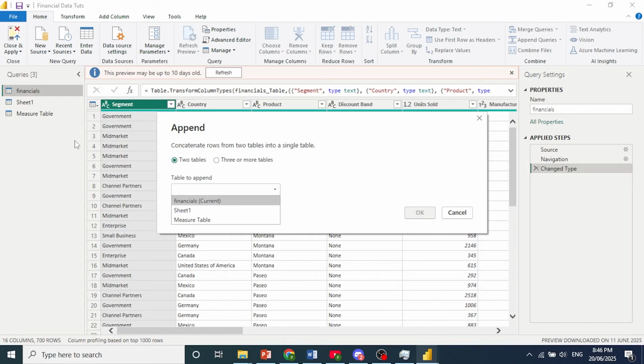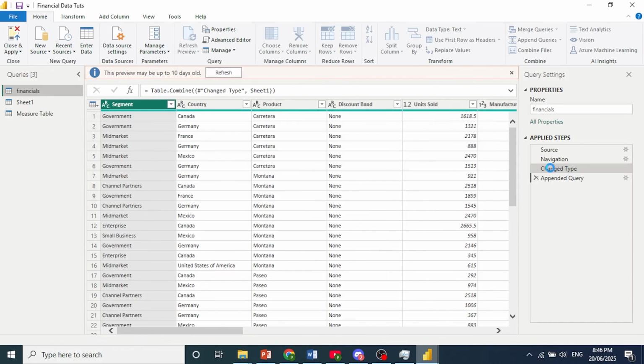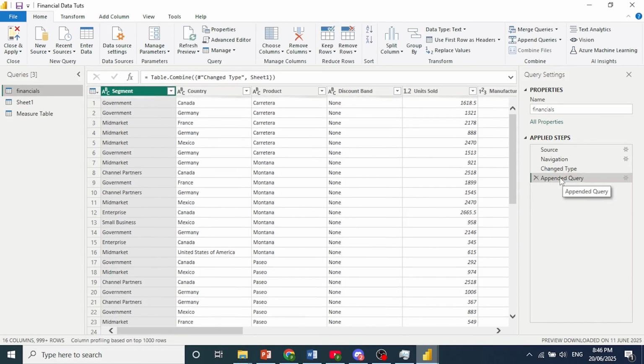And when we append this with Sheet1, we should have more rows. So I'll append it to Sheet1, click on OK. There we go. And the query, as you can see, has been appended. And it has increased from 700 rows to over 1,000 rows. And there you go. It's really that easy and simple.